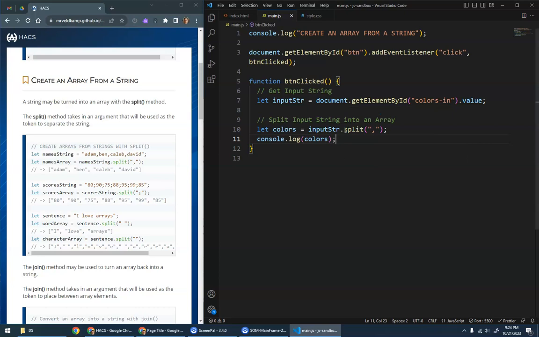So dot split takes in the string. The value of the input element will be a string. We split that string by commas, and it should become an array. And let's call this the colors array, just to make it really clear that we had the string, which became an array. All right, let's try that.